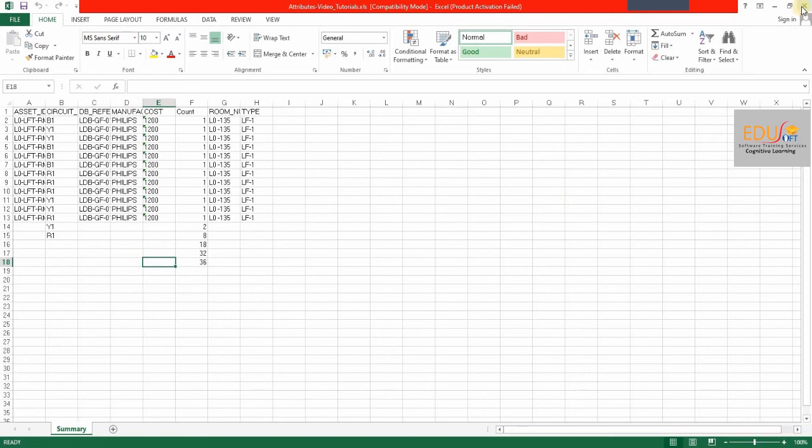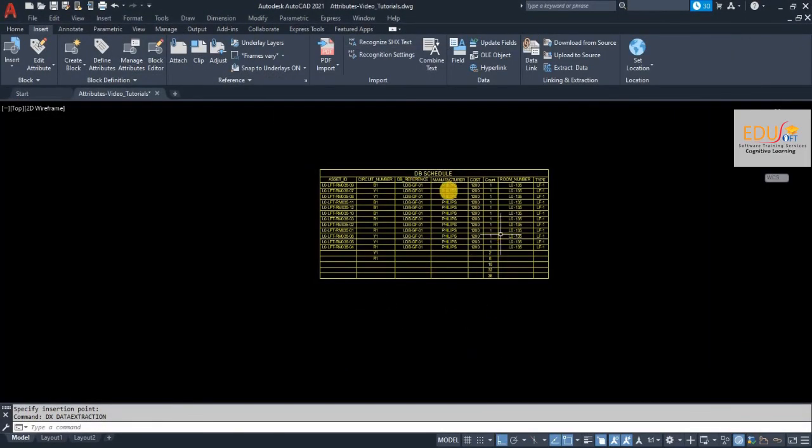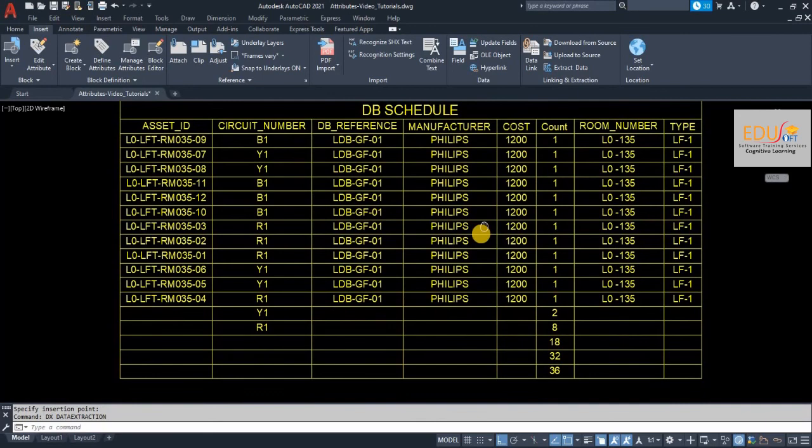So this will make your material takeoff easy in your work time.